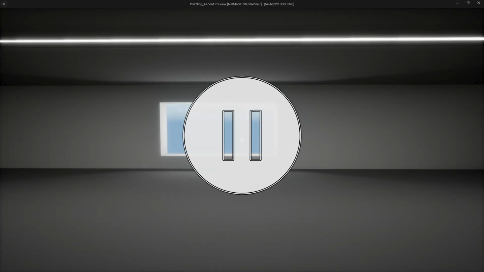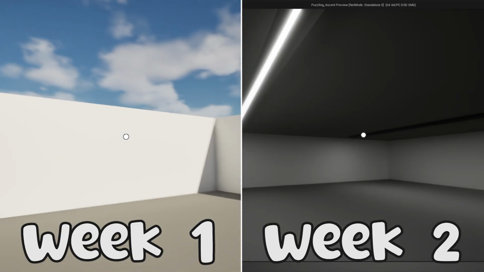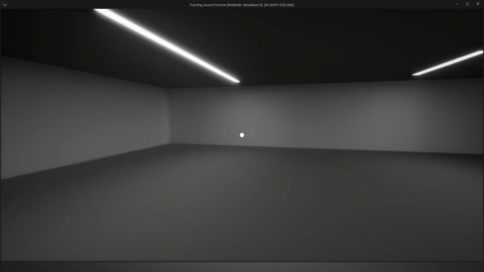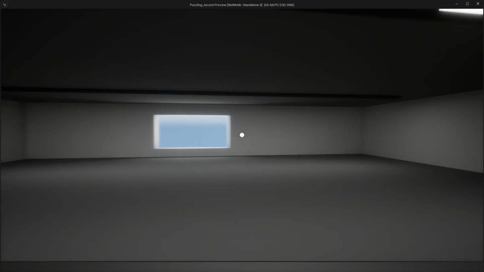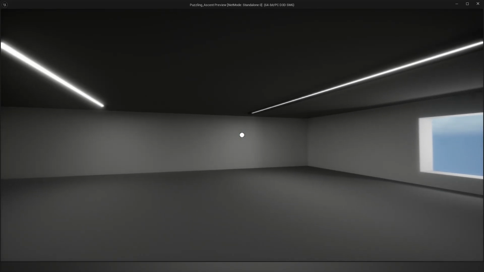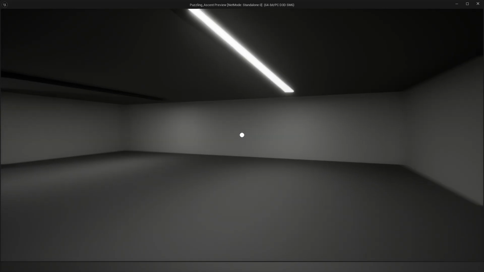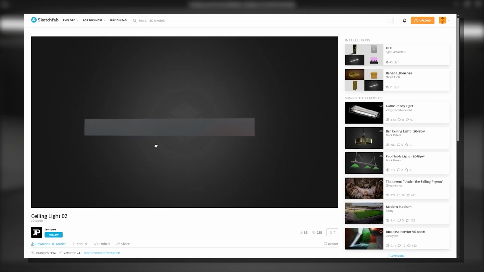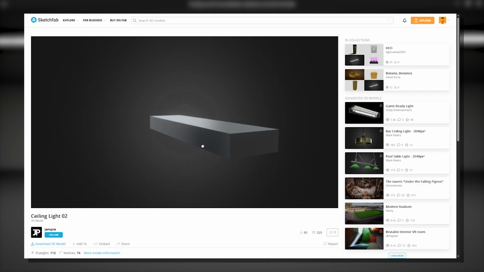So straight away, it already looks much better than it did last week in terms of lighting and just looking more complete. Now, I accomplished this by doing a lot of research into lighting in Unreal Engine, which types of lighting are best for scenes and rooms. After this, I went out to look for some assets I could source to make this lighting feel more real, and I really liked this 3D model of a ceiling light by user Jamper on Sketchfab.